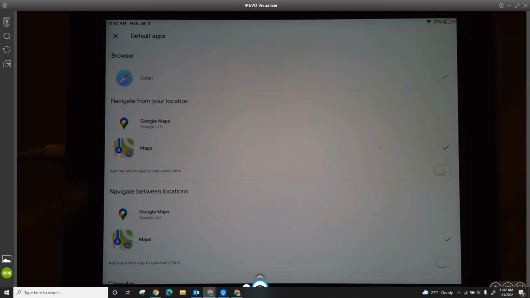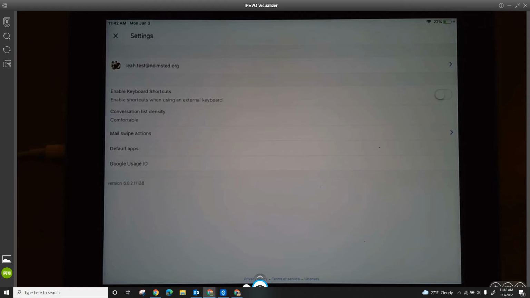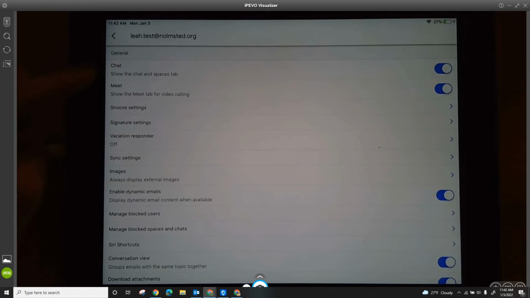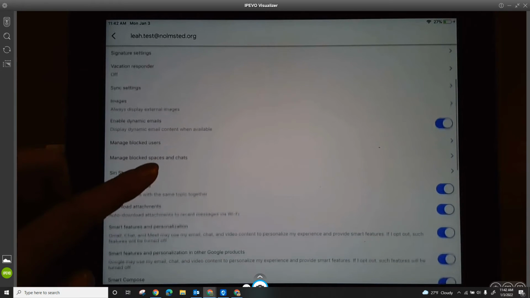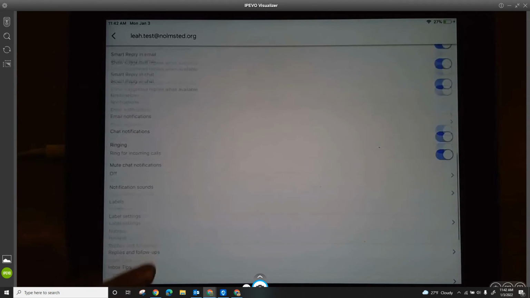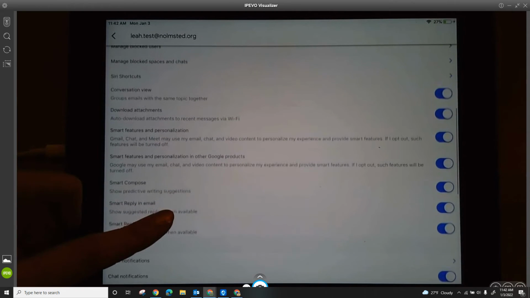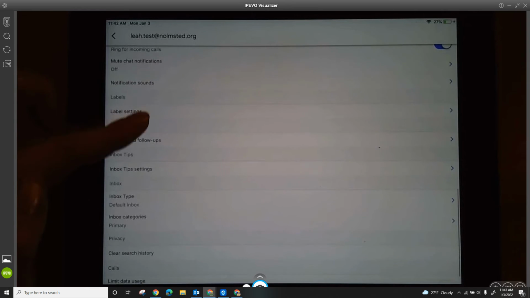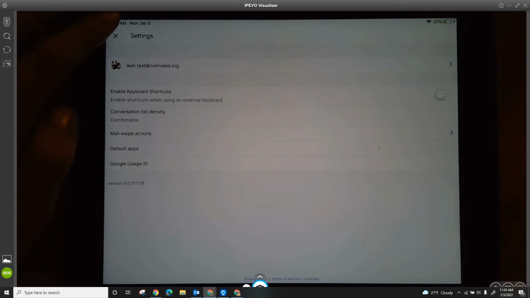You also have the ability to see any default apps that might be utilizing your Google information, as well as more about your account. If you need to remove or manage your account at any point, you can tap on your account name and manage your account by removing it, turning on and off chat and meet features, snoozing settings, and other features down here. If you have any questions about any of these features, don't hesitate to reach out, although sometimes the best option is to simply try things out and see if you can find the setting that does what you need it to do.